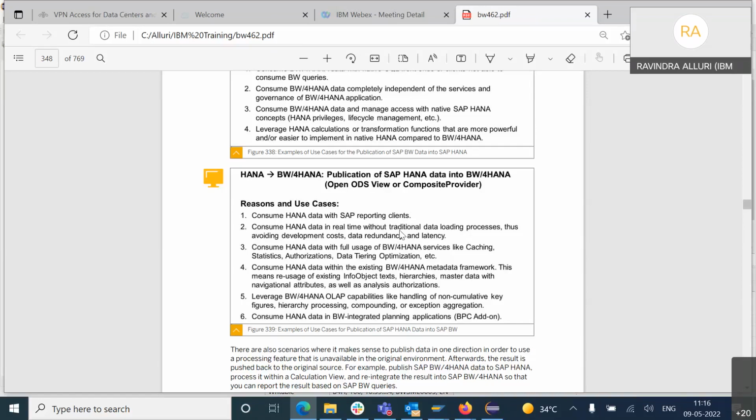And yeah, so it will avoid the traditional data loading. In BW, in OLAP, we extract the data and store it, even in a nightly load. Suppose you want to show real-time data, then an hourly load has to happen. All of those can be avoided by directly consuming HANA views in BW reporting.